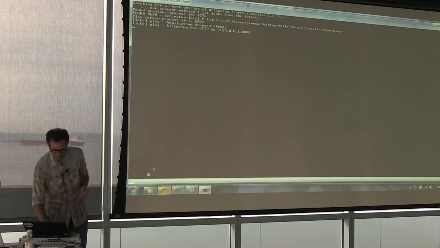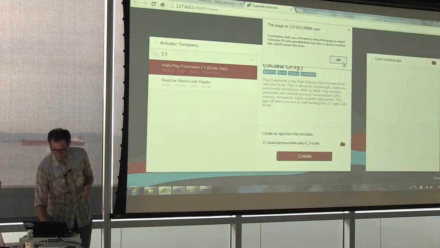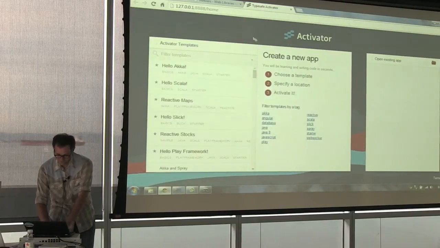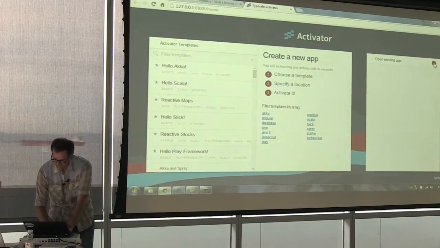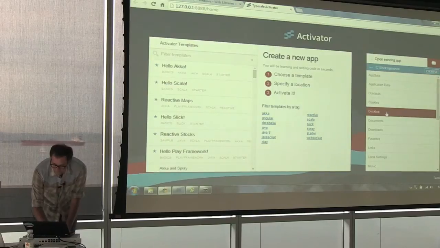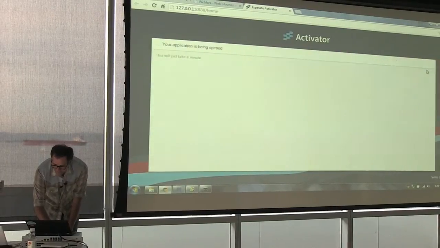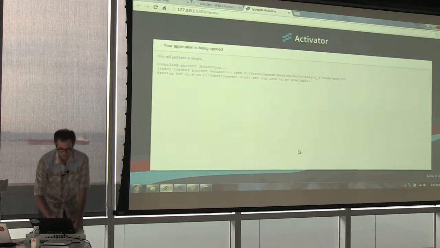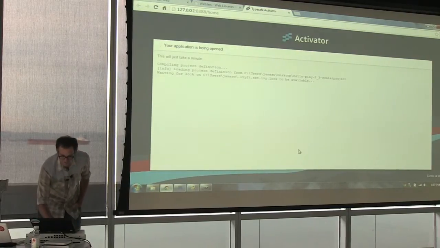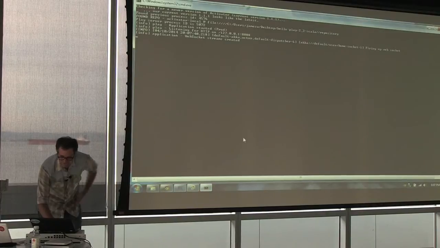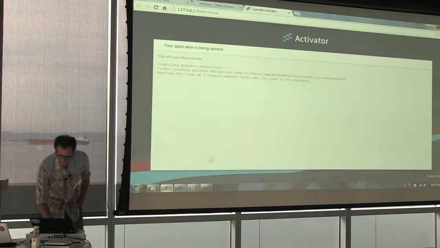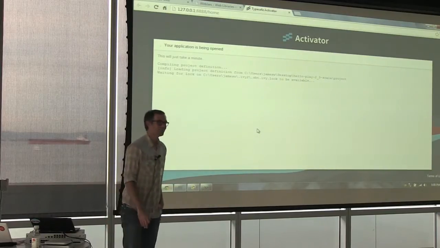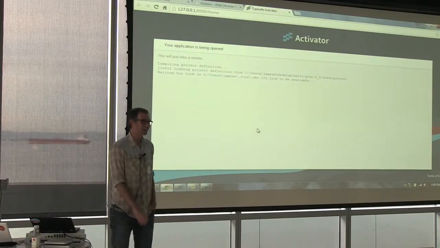So let's see how we're doing. Hopefully my demos don't fail. Compiling project definition. Spt lock. All right, we'll give this thing a minute and see if it works. If not, we'll just reboot into Linux. Any other questions while we're waiting for the Spt lock?